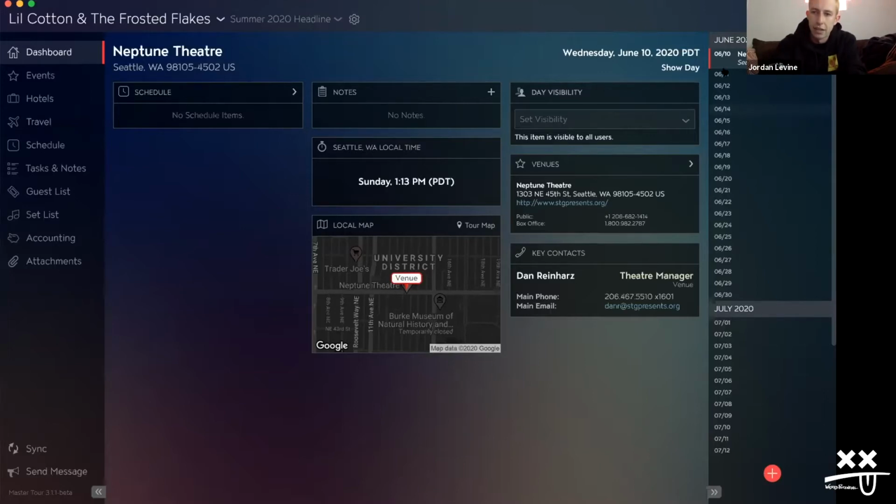On your right-hand side here, you have all the dates that you'll have for the venues. So the first one you can see, show day, it's in Seattle, that's up there. And then on your left-hand side, you can go and get into all the specifics for each of those things.